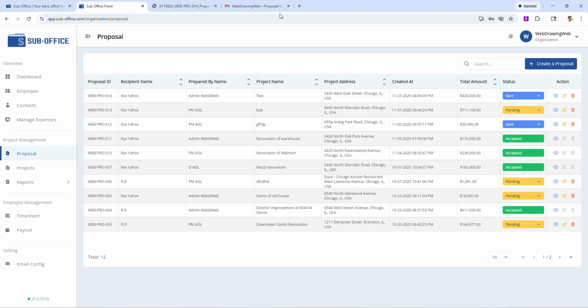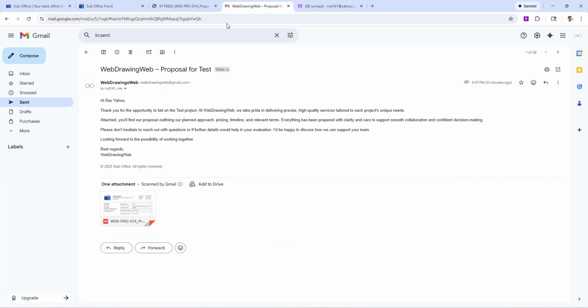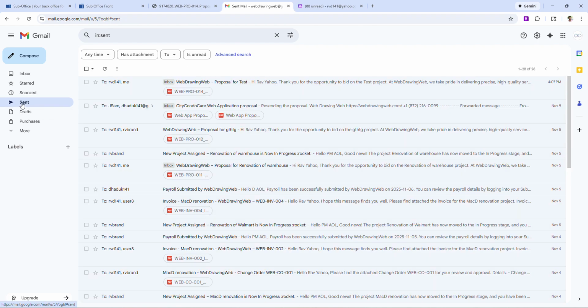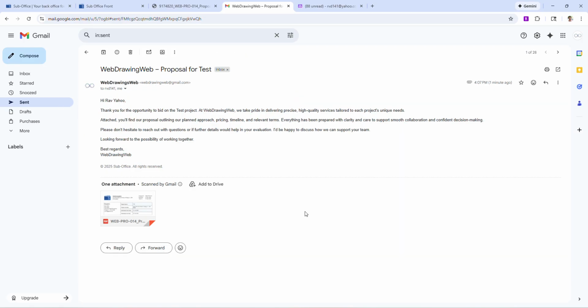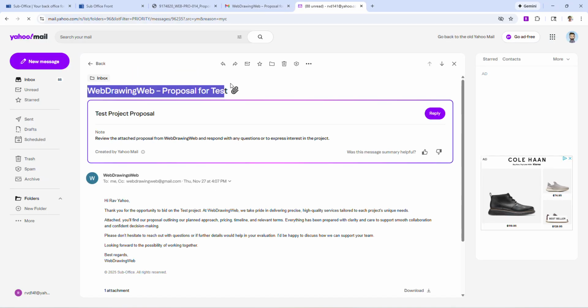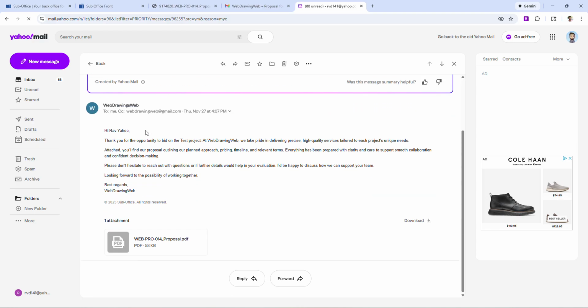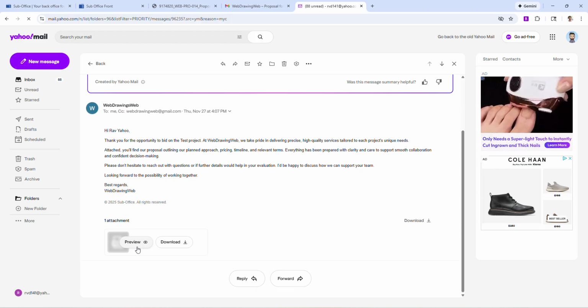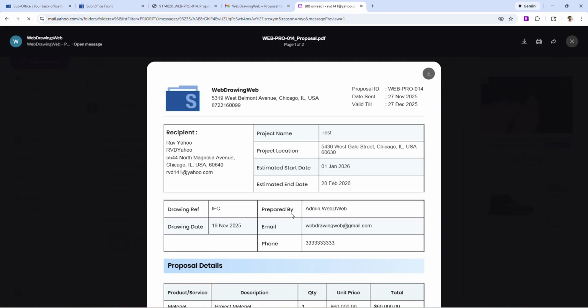Now let me show you. Okay, this is webdrawingweb@gmail.com. This is the email I used for my company. This is my company email address. In the sent folder, you can see the proposal, the project name, and all those things. And then you can see the attachment as a PDF. Now, if I'm the client, this is what I see. Web drawing web proposal, and basically the same stuff here, and then the PDF, so they can actually see that and then make the decision.